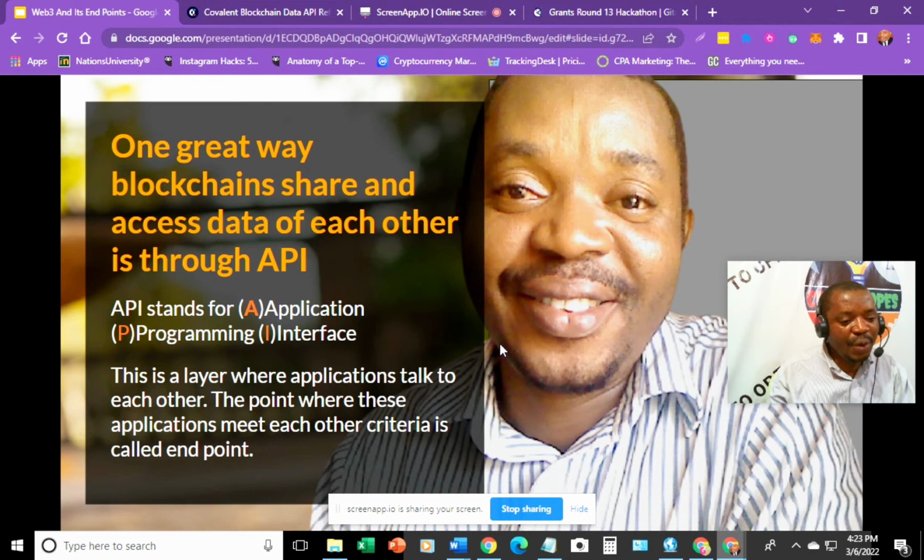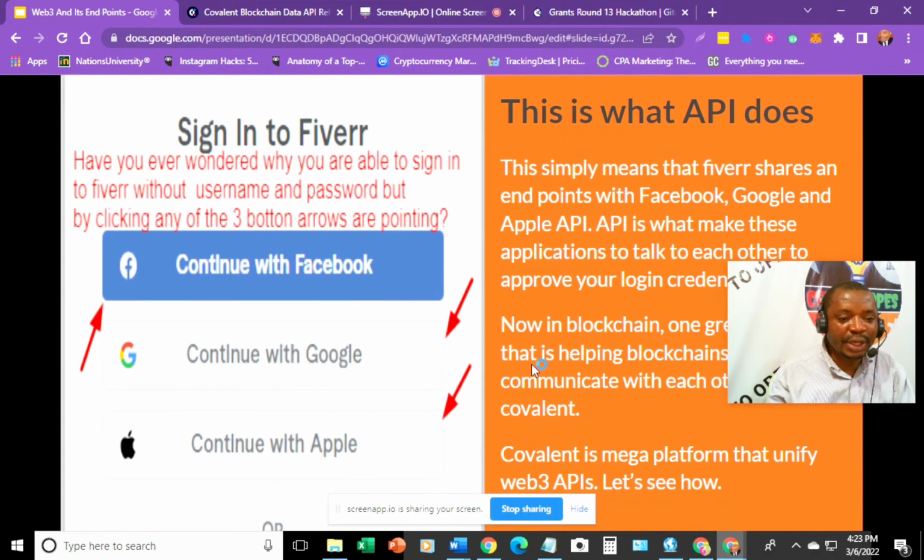This is a layer where applications talk to each other. The point where these applications meet each other is called an endpoint. So A as in application, P as in programming, I as in interface. API, application programming interface. That is a layer where applications talk to each other. You know, many platforms built on the internet today communicate with each other through this process.